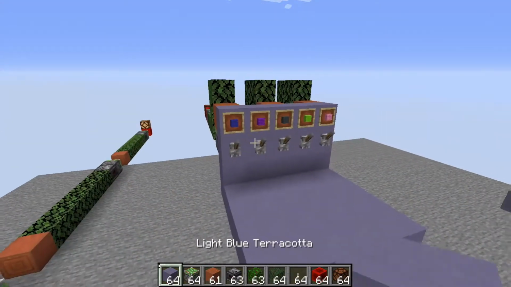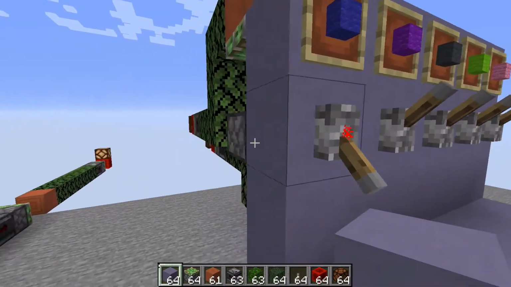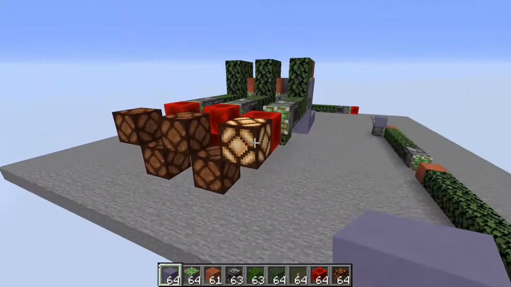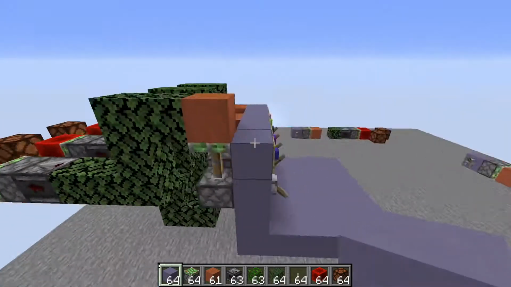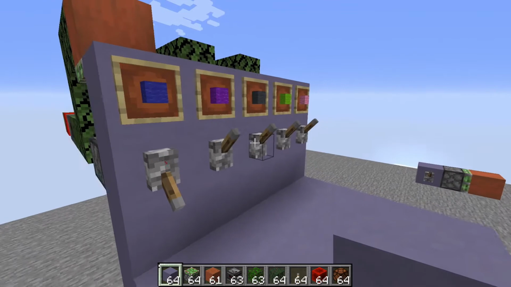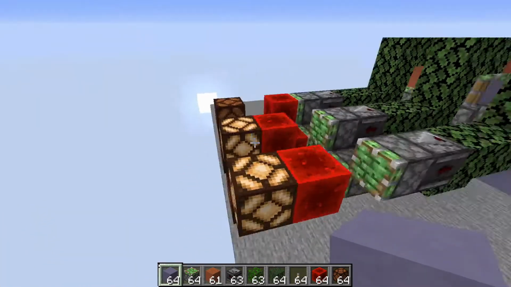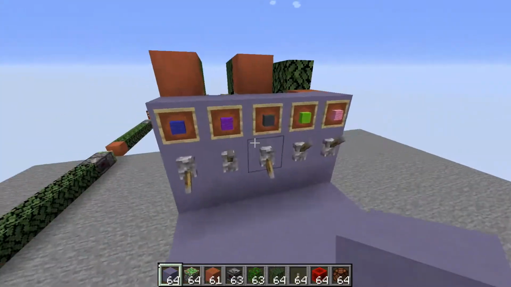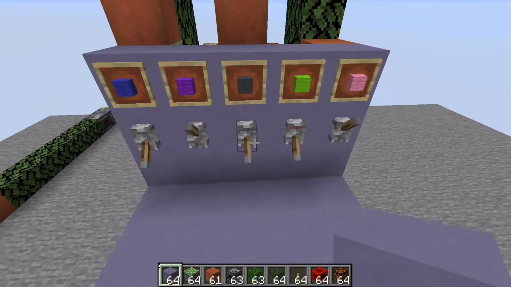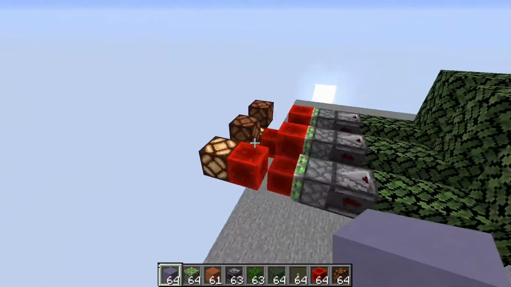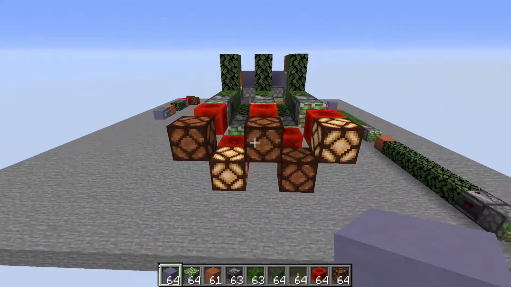So say we would like to turn on our blue wool module. We just hit that switch, and there we go. We have output to our blue wool. Say we also want our gray wool to be producing. There we go. We also have our gray. Say we want to add lime green and turn off the gray. There we have lime green, and our gray is off.